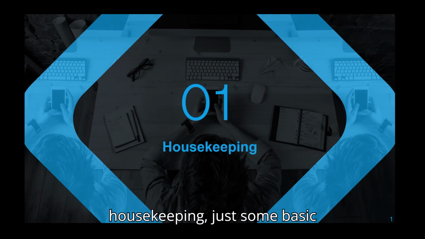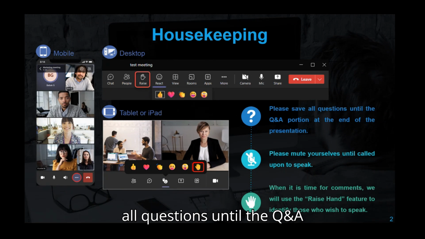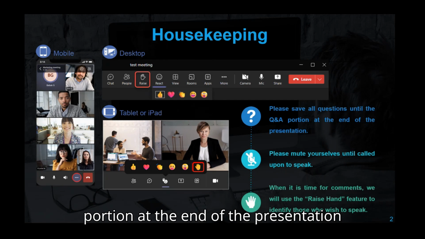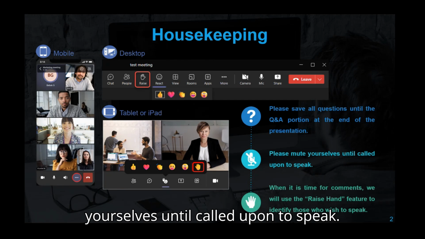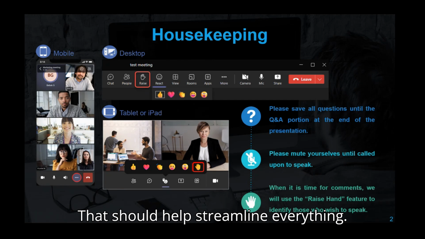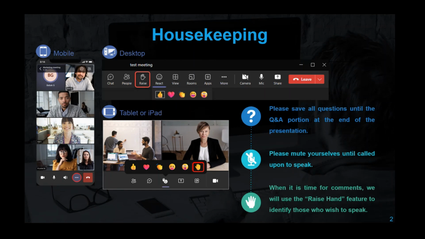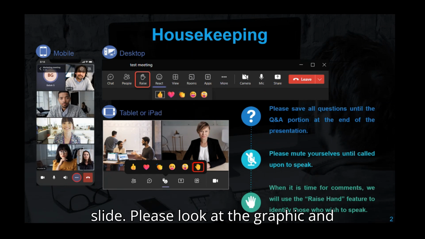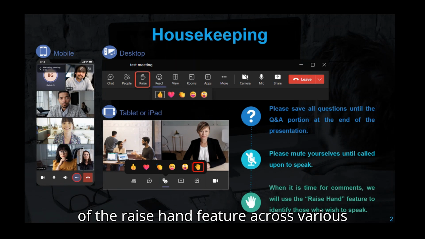So the first part, housekeeping, just some basic ground rules, considerations for this workshop. Please save all questions until the Q&A portion at the end of the presentation. And with that in mind, please mute yourselves until called upon to speak. That should help streamline everything. And then when it is time for comments, we will use the raise hand feature to identify the teams. On the slide, please look at the graphic, and highlighted in red is the location of the raise hand feature across various devices.